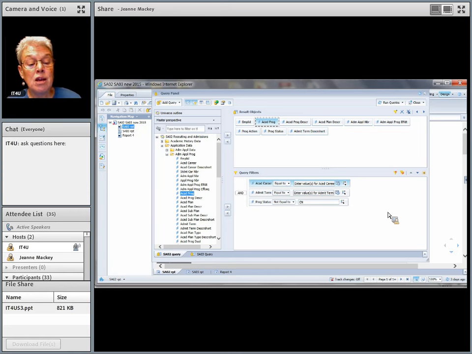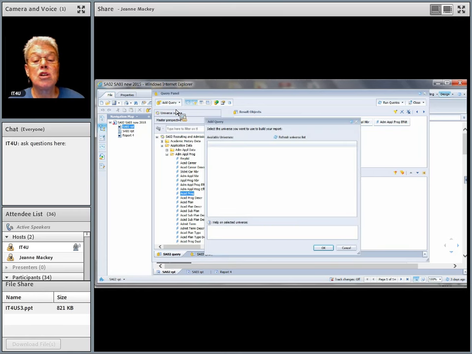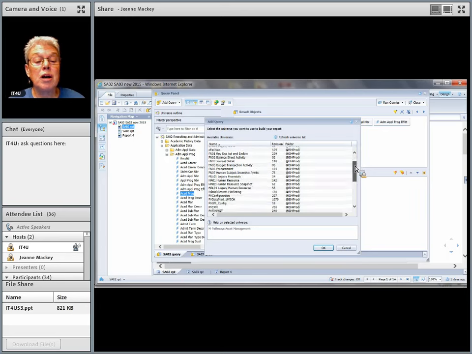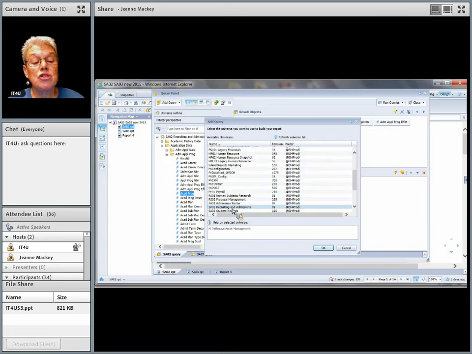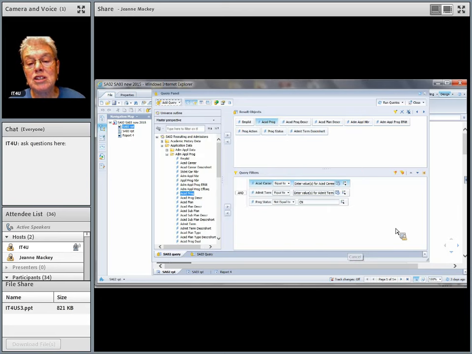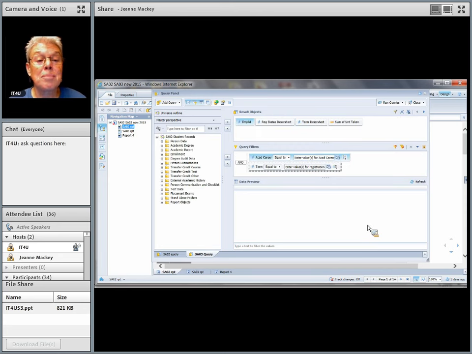Okay, so if I want to add a query, I go up here and add a query from the universe, and then I would select a universe, and then I would create my result objects and my filters for the second query. But it's kind of like Julia Child, like I've already baked the cake, right? So I go to SAO3. I've used that joke before, sorry.